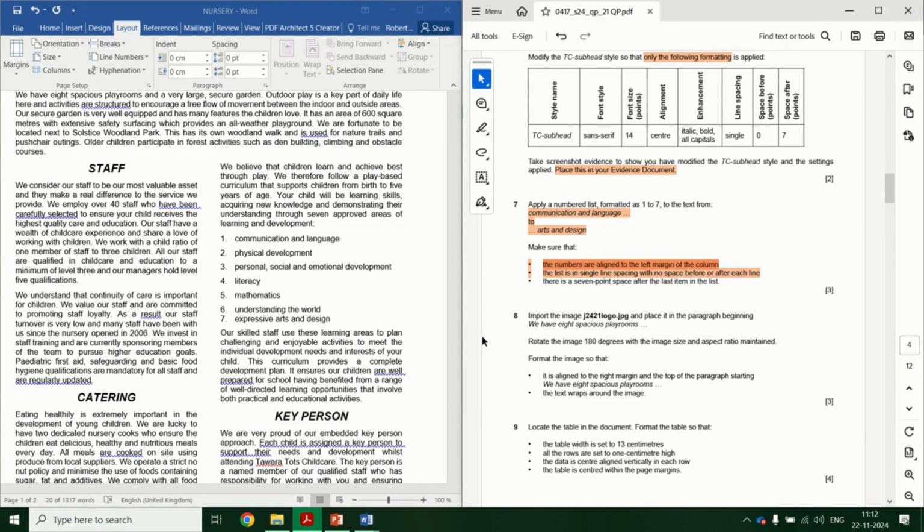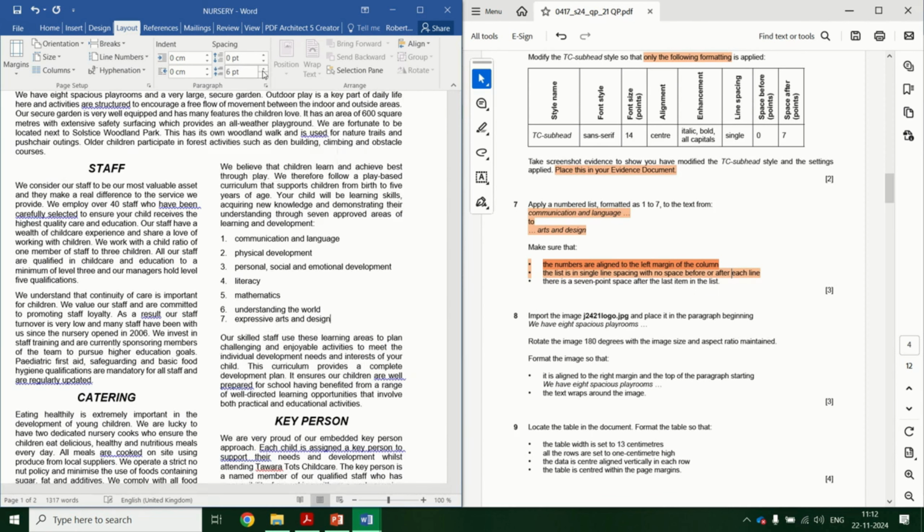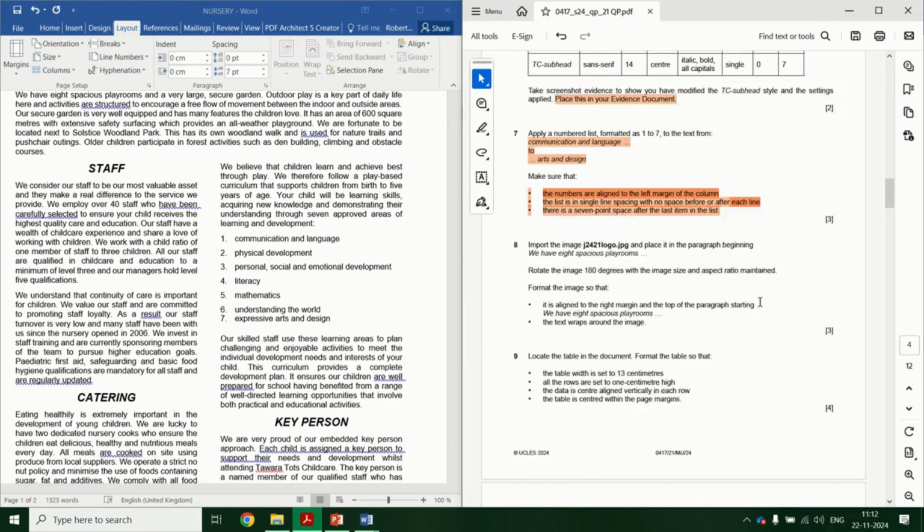And there is a 7-point space after the last item. So here you can click spacing after, and oh, it's hard. They're not going to measure it with a ruler or anything, but just make sure it's 7 after the last item. Perfect. Okay, next one.